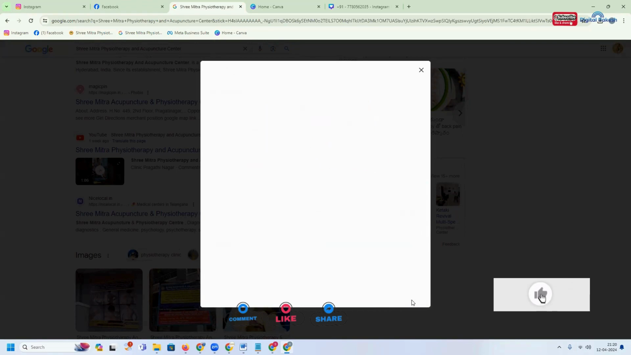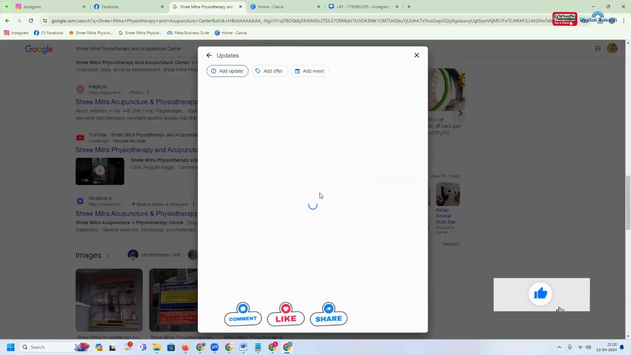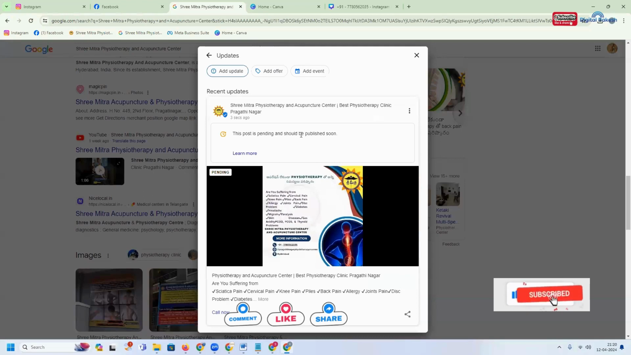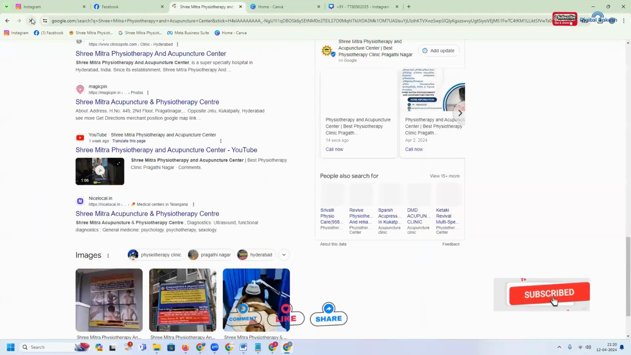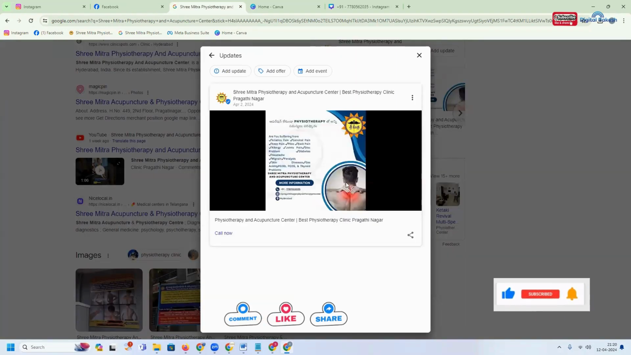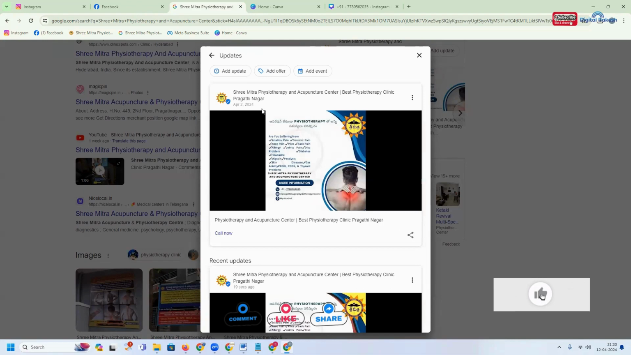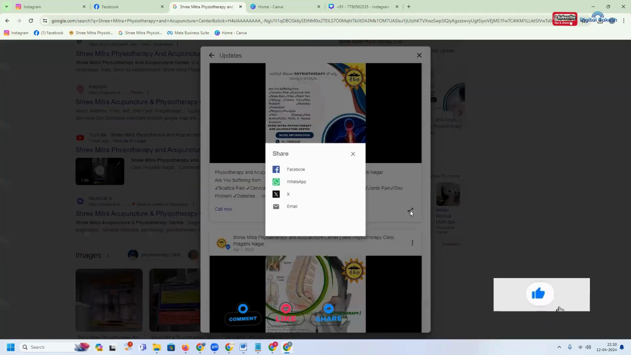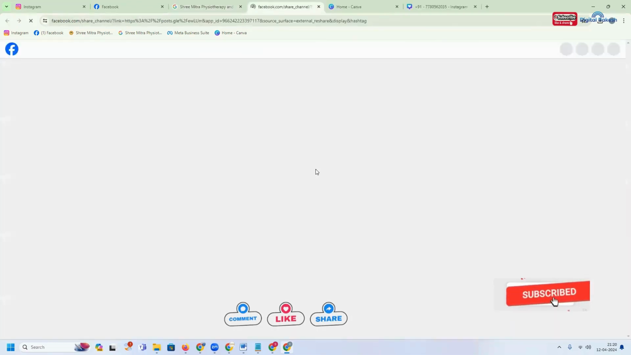After doing this option, the immediate step is that the post will be published perfectly. The post is compulsory, and we can do it perfectly by your particular Google Map option. If you do not do it properly, it will not work out. After this, just click here, share, and the option will be Facebook.